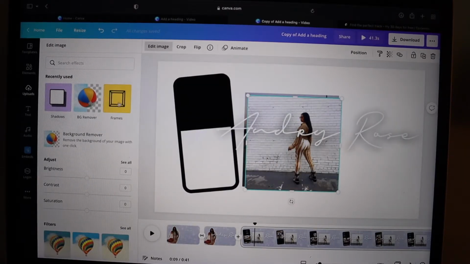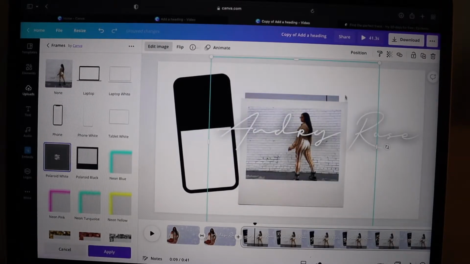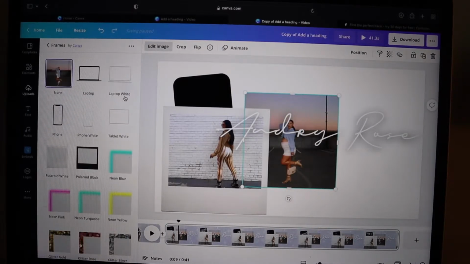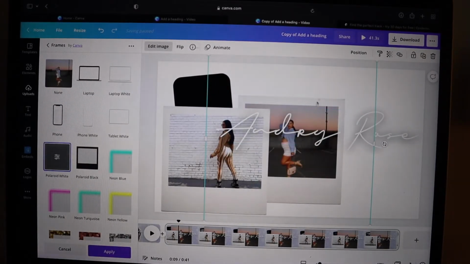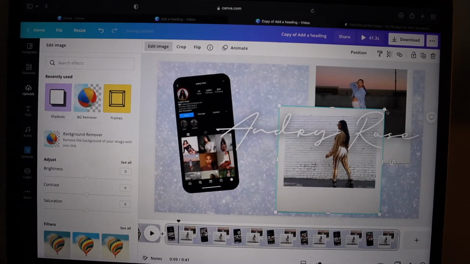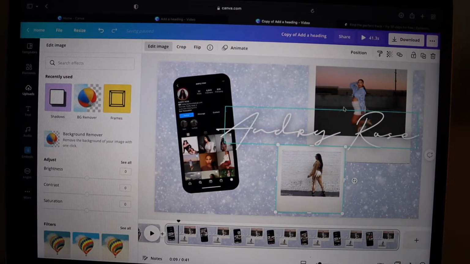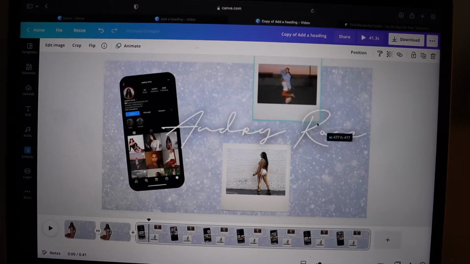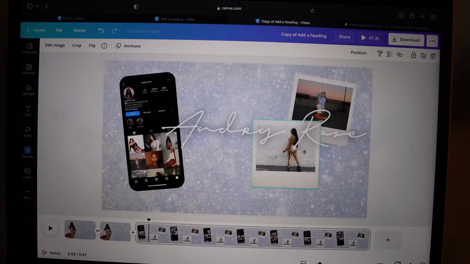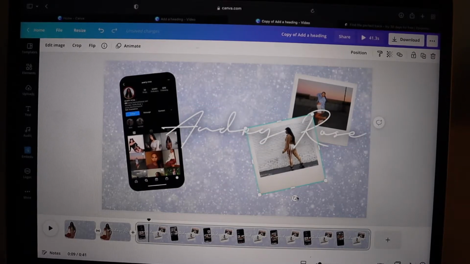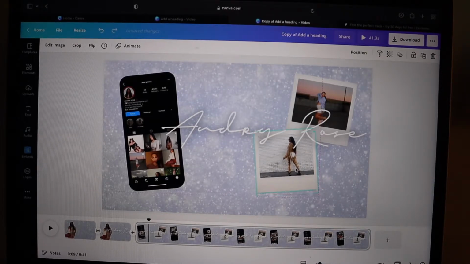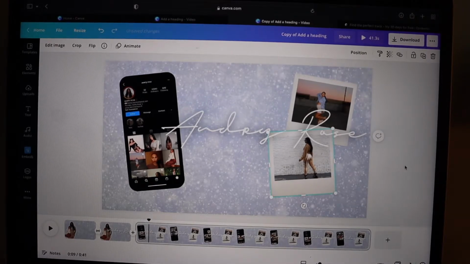Don't worry. I'm gonna go to frames, Polaroid white, and we'll move that out of the way so I can do the same to this one. Frames, Polaroid white, and just kind of put them where you want them to go. Oh, now you want to load, okay. Make them smaller. Do a little tilt. A little razzle dazzle. There we go. That looks super cute.